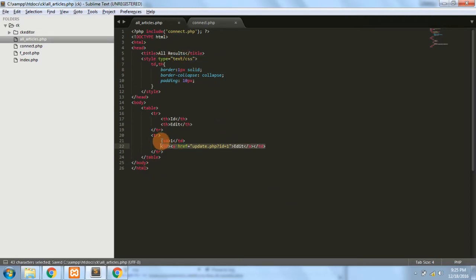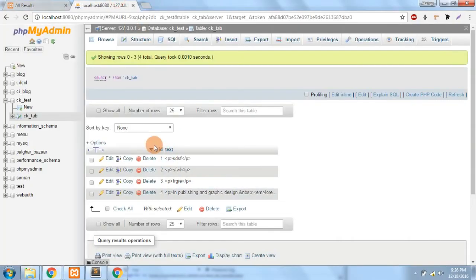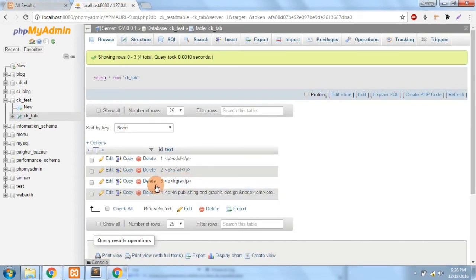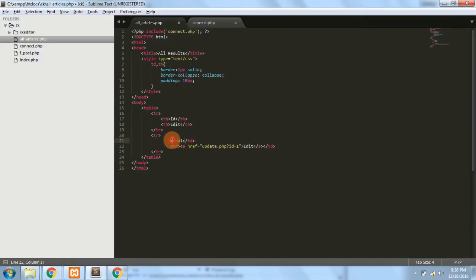Currently we have written this in a static way where id is 1, and we are setting the id as 1 here as well. I would rather do it in a dynamic way so that all the values appear here, and on the edit of each one of them we can edit the content of the respective IDs. How to do that? It's very simple. If you have some knowledge of PHP, you can just skip this and move ahead.